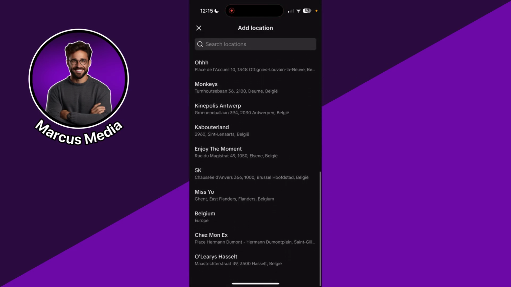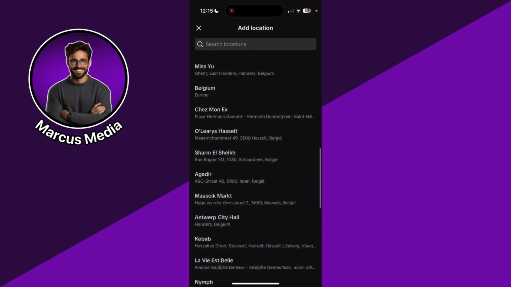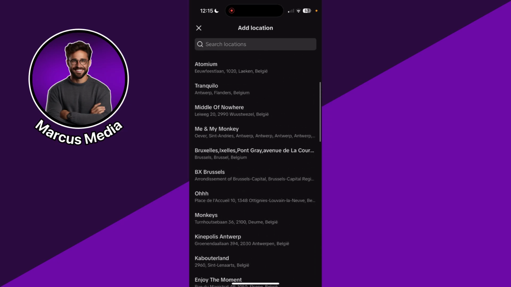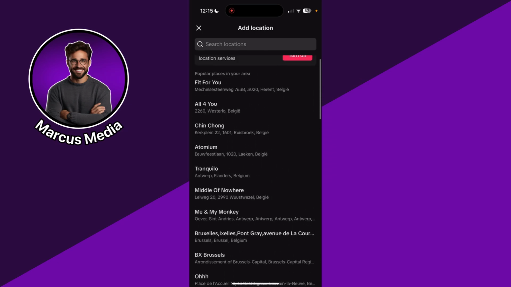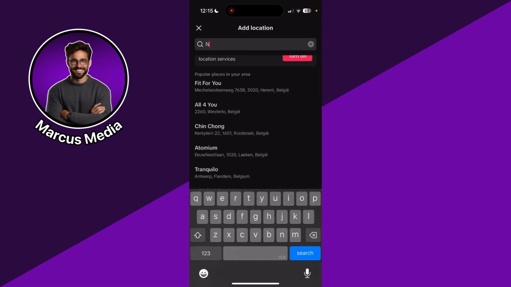And as you can see, there are a lot of locations you can pick. It will give you suggestions based on your last shared location with the app TikTok. But you can basically select any location in the world.